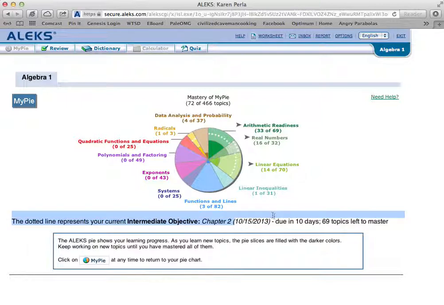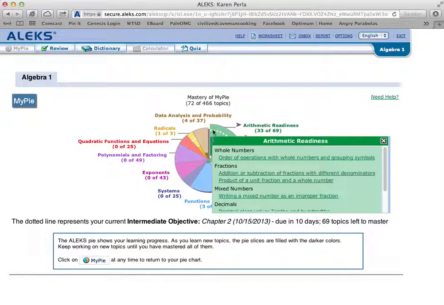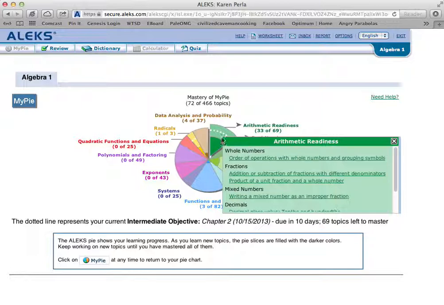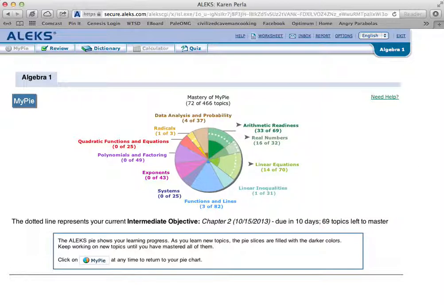I'm hoping to be done within this date. If I'm not done, then I will be changing the due date of Chapter 2. But right now, theoretically, it is due in 10 days. And within those 10 days, I need to master 69 topics to completely master Chapter 2. So these white dotted lines just tell me how much more I need to master in order to reach that threshold. Okay. Now, quickly, I'm going to go to reports.